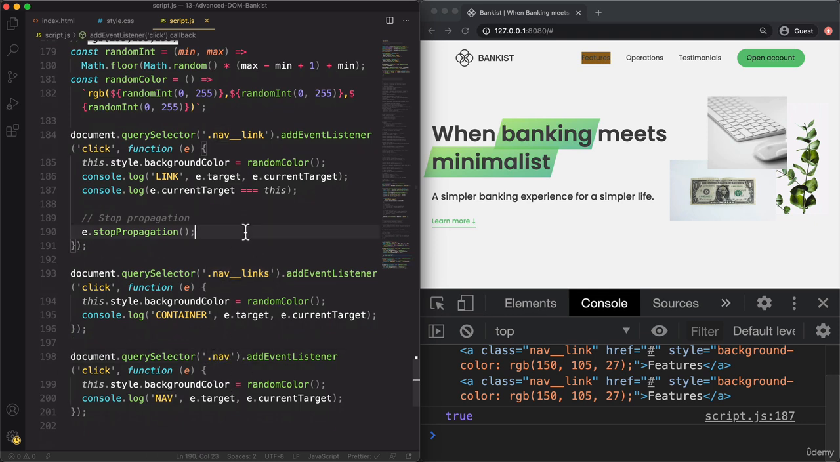All right? Now, in practice, it's usually not a good idea to stop propagation, but I still showed it to you here in case you really need it sometime. So stopping the event propagation like this can sometimes fix problems in very complex applications with many handlers for the same events. But in general, it's not really a good idea to stop the propagation of events.